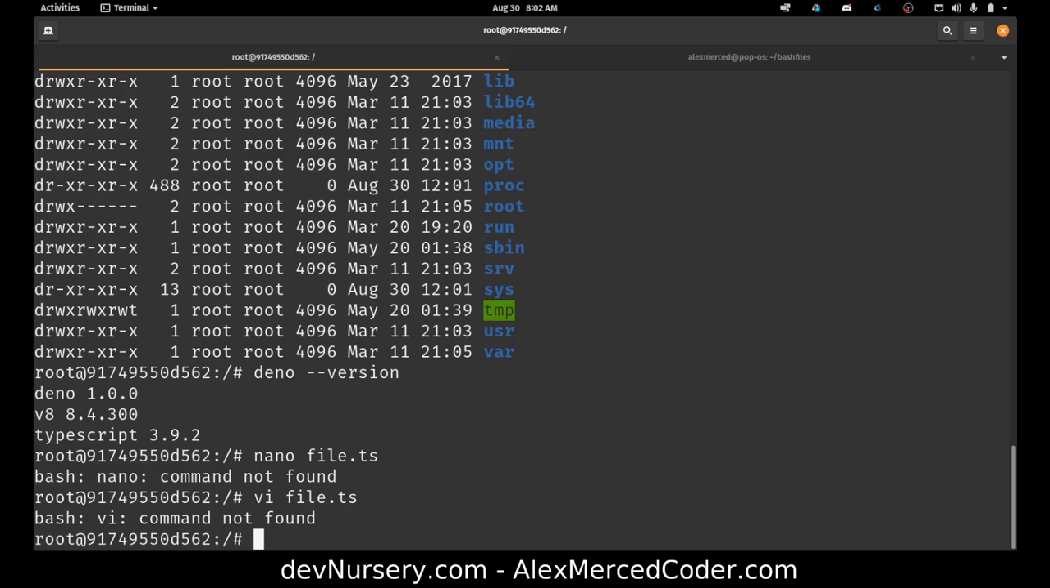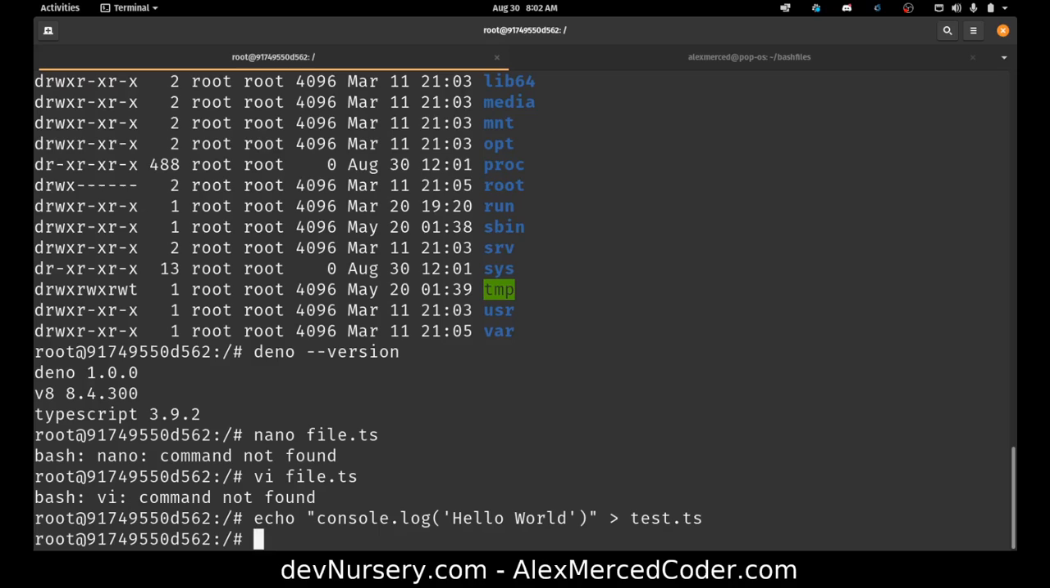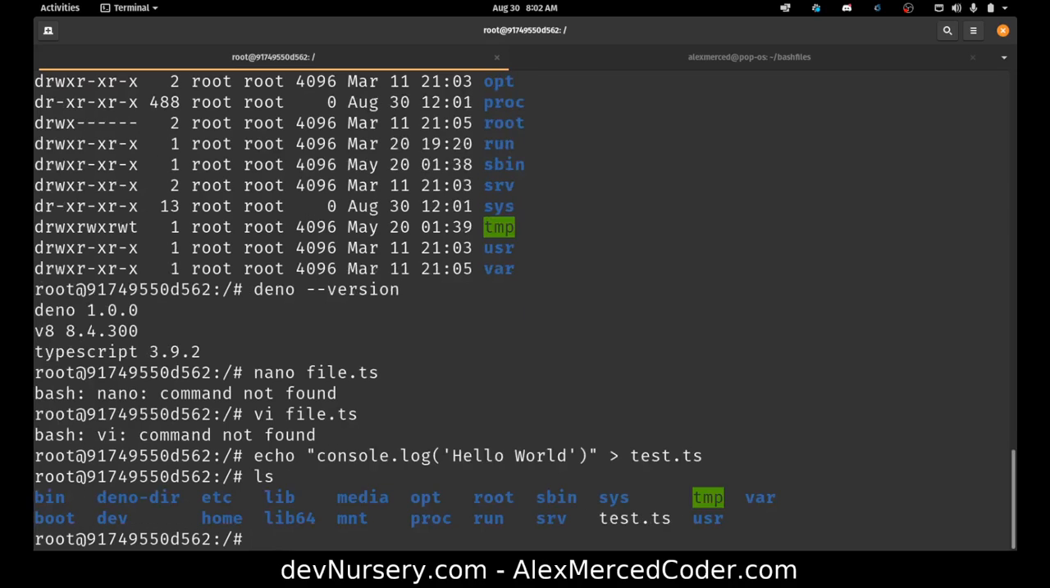Okay, so let's do this. Let's do cat. Oh no, echo console.log. Let's change it this way. echo console.log hello world, and we're going to put that into a file called test.ts. Okay, so let's see if that file got created. There it is, test.ts.